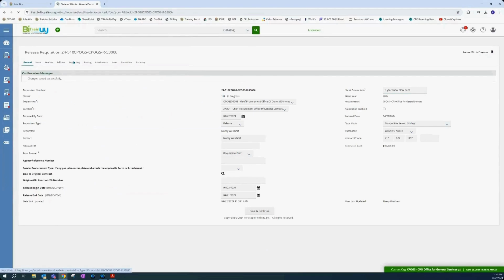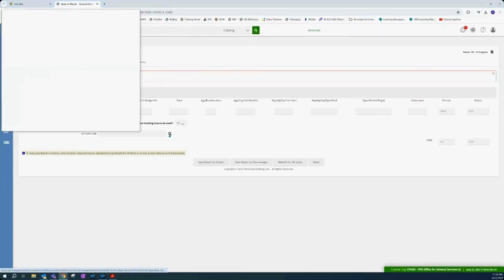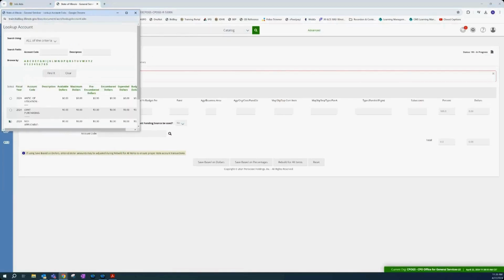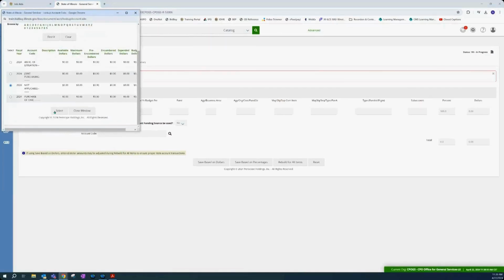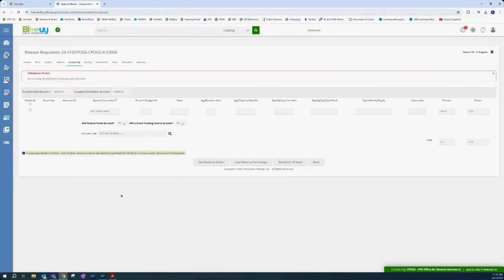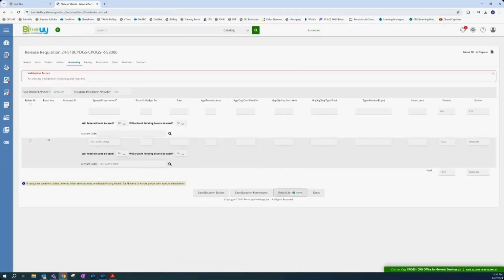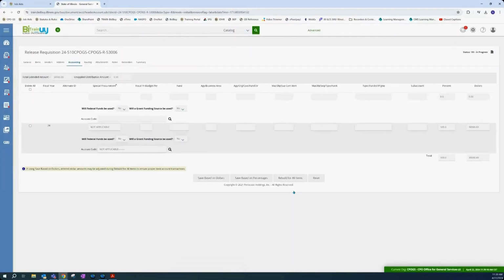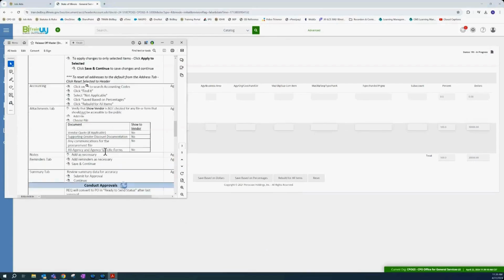So here's our accounting tab. We're going to click on find it. Here's not applicable. You can click on the N or you can select find it and select not applicable. We'll do that. We'll select, we're going to save based on percentages. And then we're going to rebuild for all items. We'll see that this transaction is being processed. And now that validation error has been cleared. Let's go back to our job aid and see what our next step is.